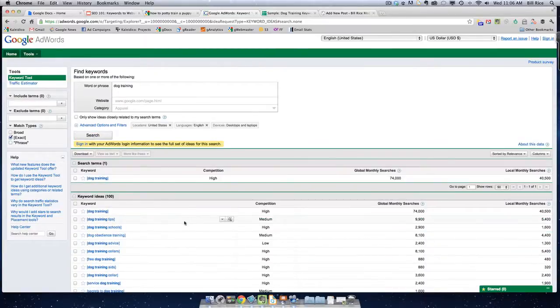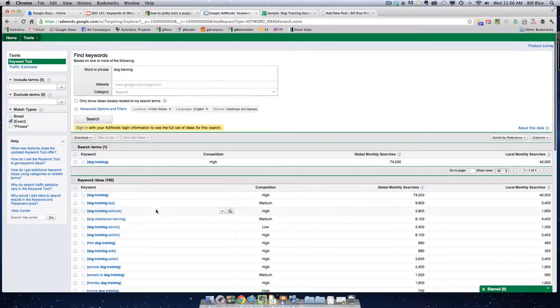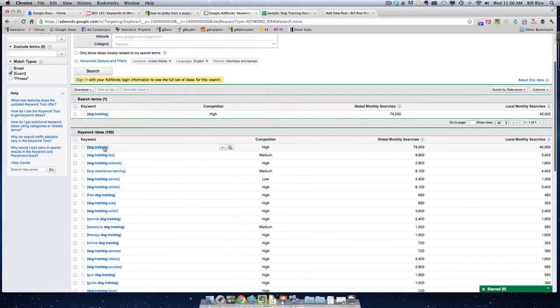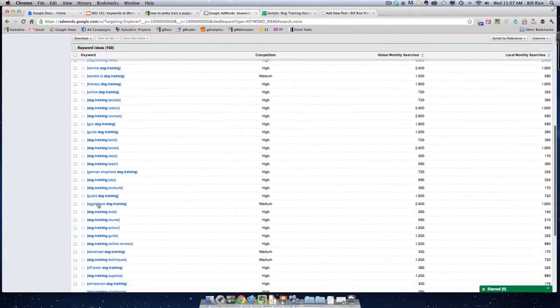Okay, all right, so now I've got my results. This is the one that I typed in. You notice that I used the exact match. I always think this is a good way to start because these are very specific searches that people have done. They actually typed the words that you see listed here, and then Google does a great job of brainstorming for me. They're going to tell you other searches that are relevant and related to dog training that people have actually done.